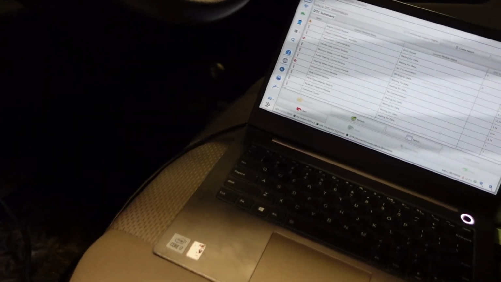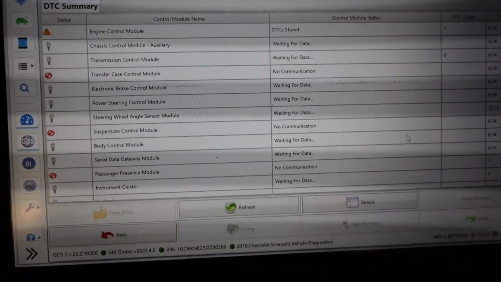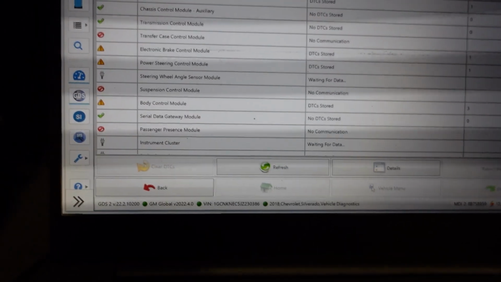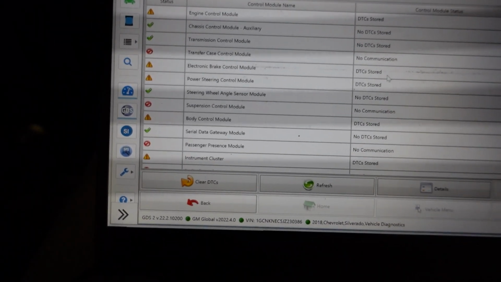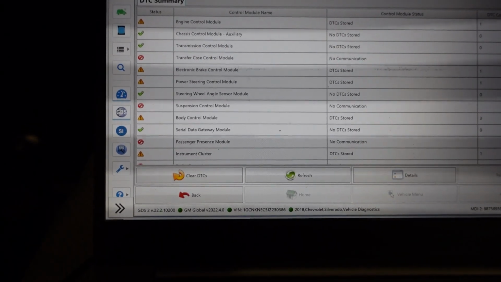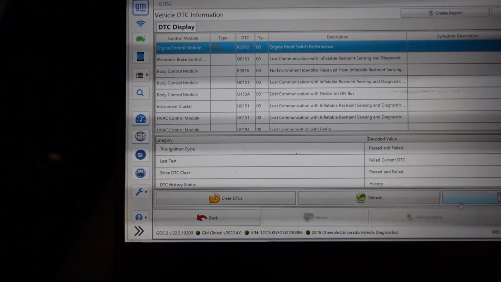I see some funny lines on my screen there. I think that's because of my screen recording resolution or something. So we have one code in the engine control module. Let's see, we got something in the brake control module, power steering control module. Let's hit the details button after this is done scanning, and we'll see what this is about.